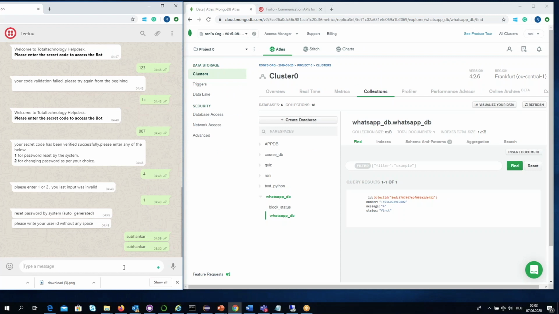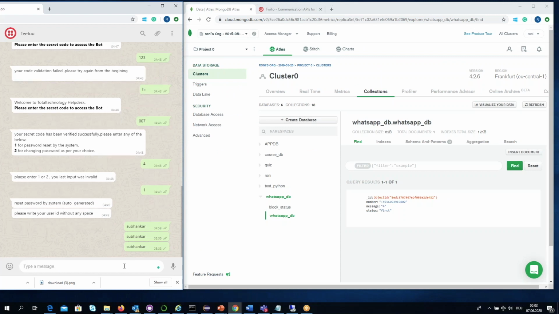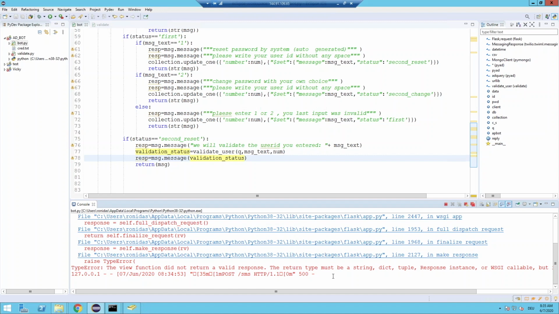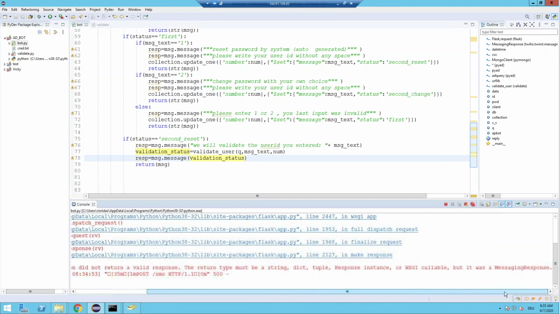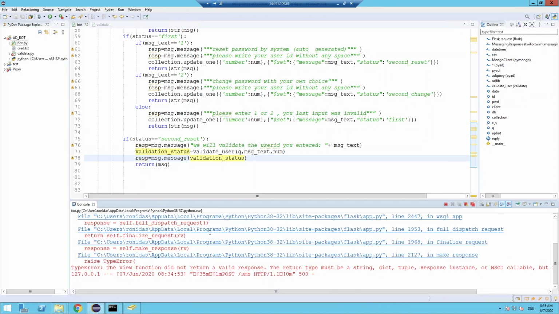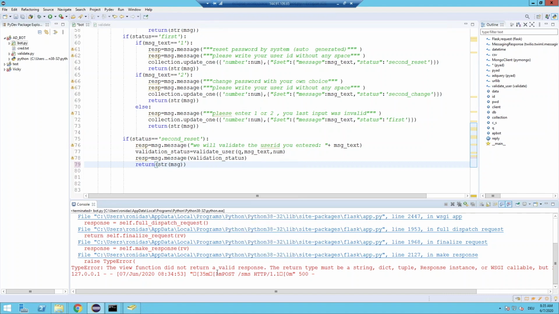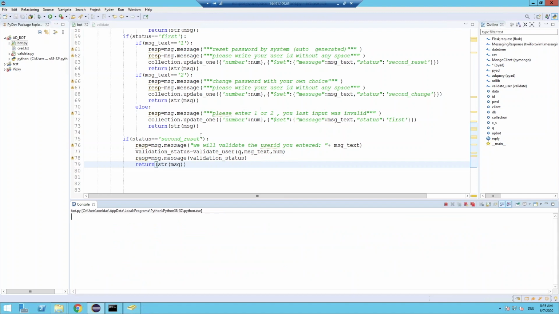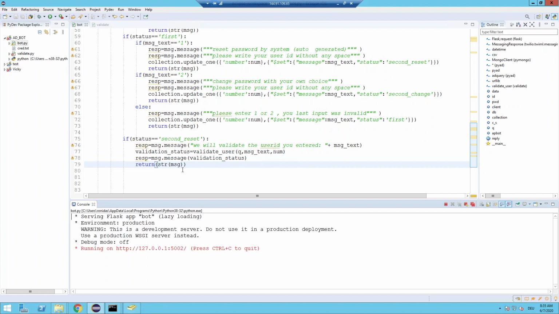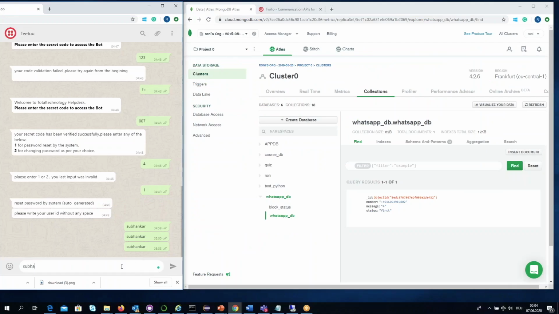Okay, let's write Shubhankar. Still this is not working actually. The return type must be simple, but it was a messaging response. Okay, I forgot to put str. When you are trying to fix things and you do some fix, it will actually lead to another error. So always do things slowly, or else you will definitely land up with many errors.